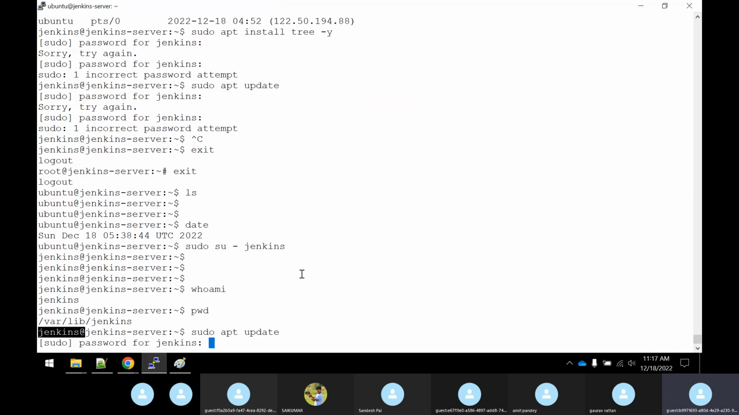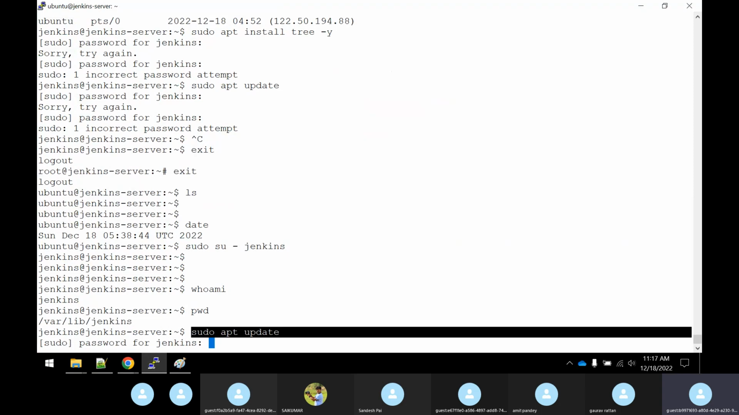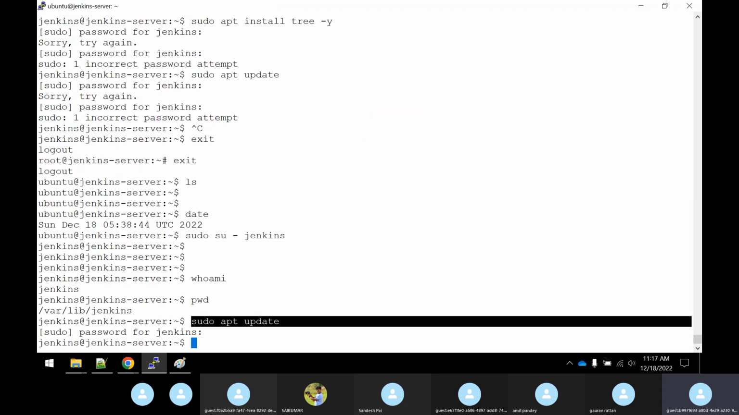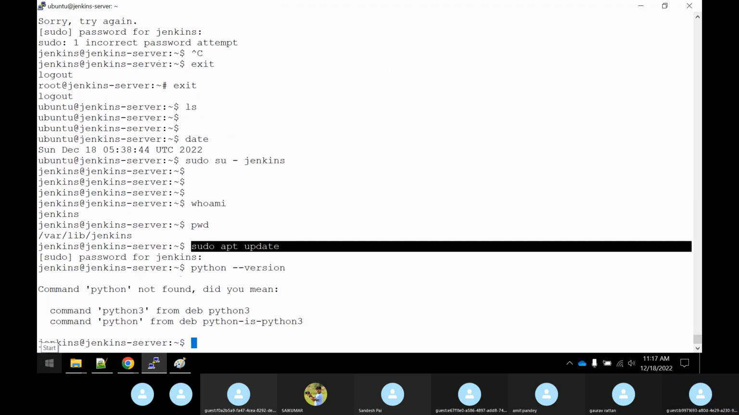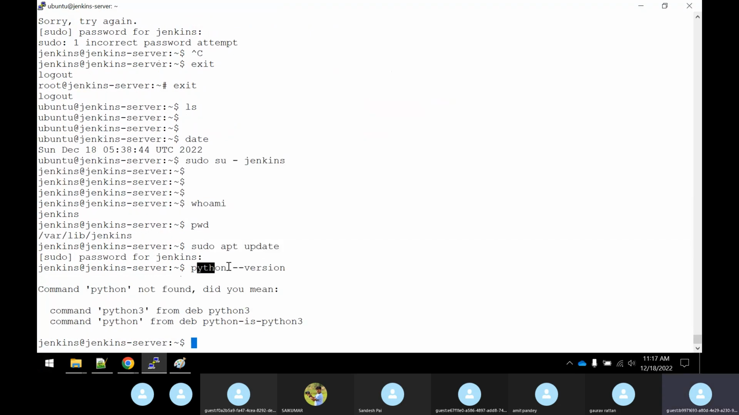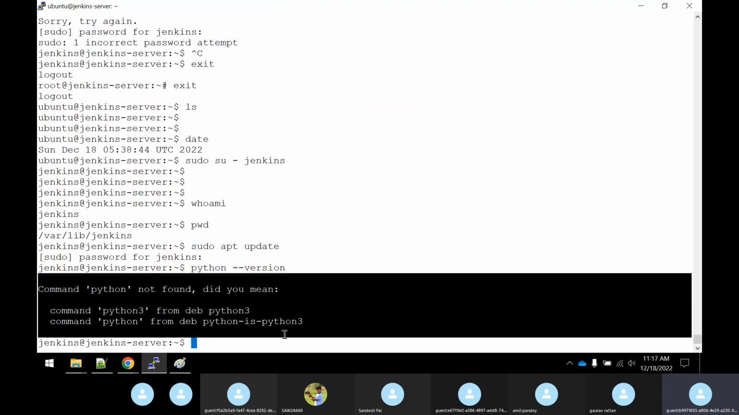Okay, so now he is not able to execute sudo apt update. Same thing, guys. If I execute the python --version command, you're not able to run it because Python is not there at all. This is throwing an error.